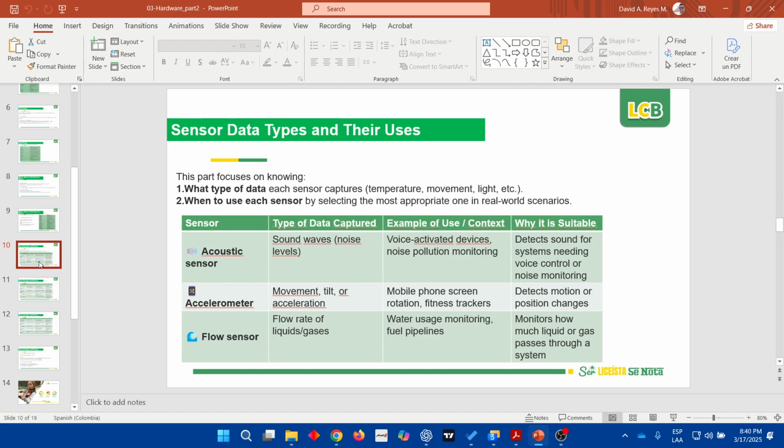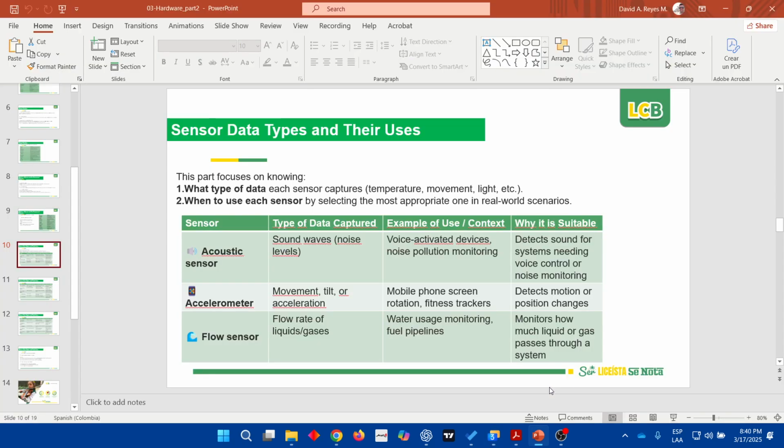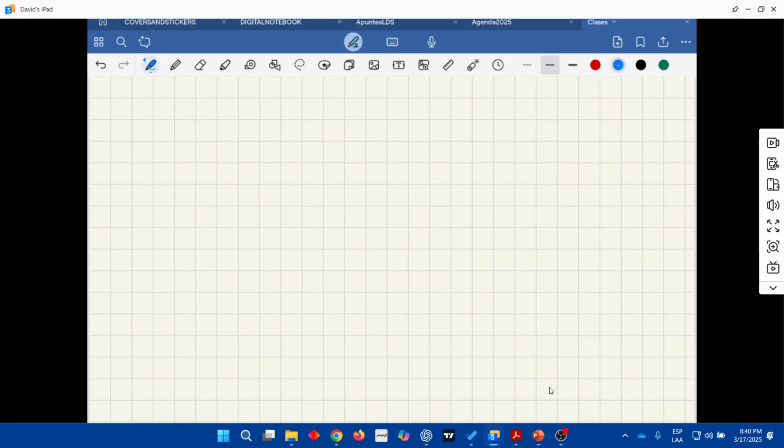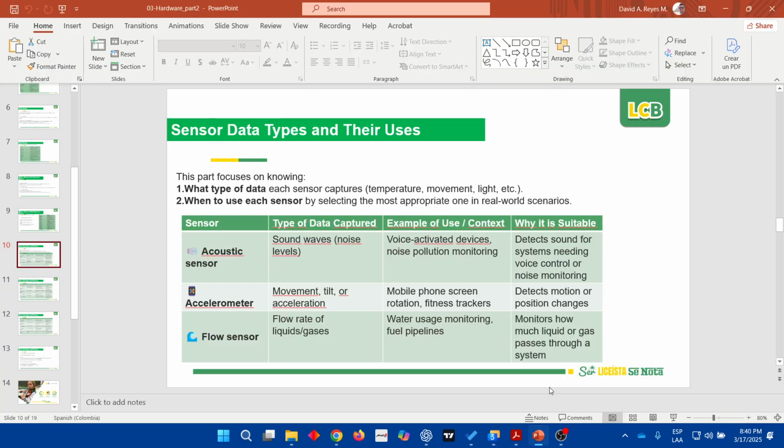So for the acoustic sensor, I give you the explanation of in which moment you are going to use it. And the type of data captured is sound waves. Do you remember when we talked about audio in the first or second video? So sound waves means that you are going to have this, and this is what the acoustic sensor is going to measure. Okay.